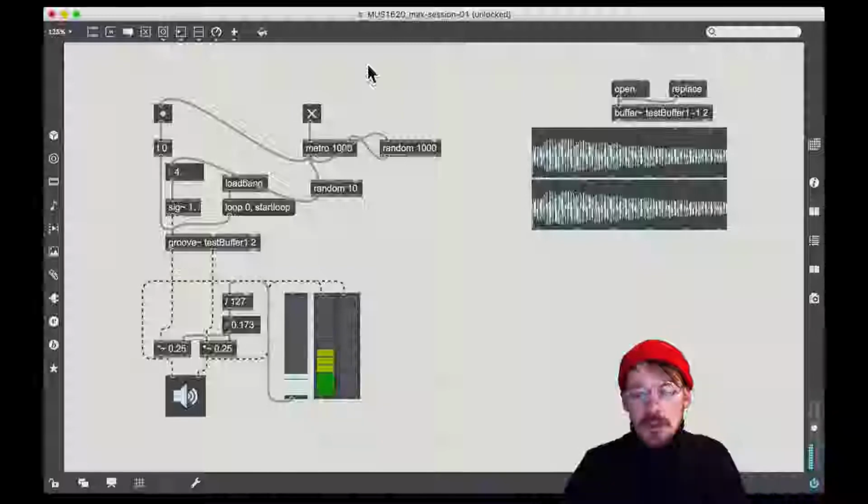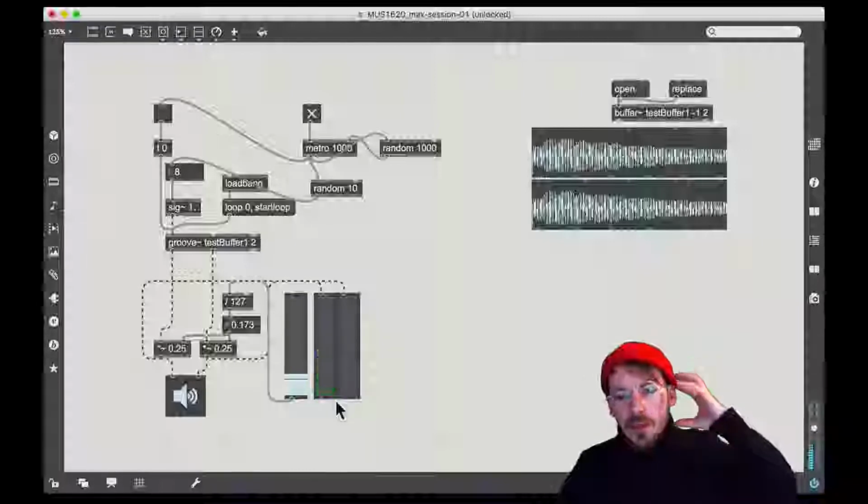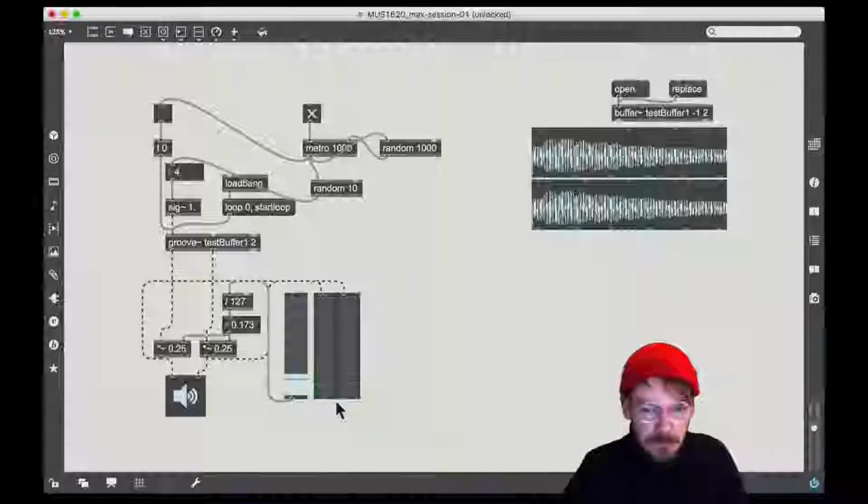Okay, so this sample that we're playing is mono. It's only one channel. So if you look at the visual meter that we set up last time, or you're listening on headphones, you'll realise that our sample is only playing on the left channel of our system. So how can we control this?